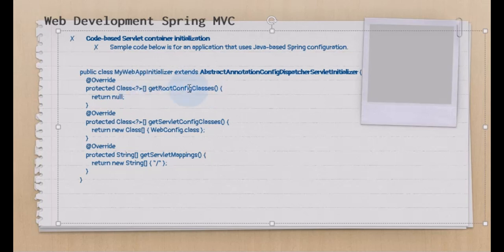But as of now, we don't have any bean definition in the root context, so we are just returning null. And the last is getServletMappings, where we specify the mapping to the dispatcher servlet. I hope the theory is understood a little.